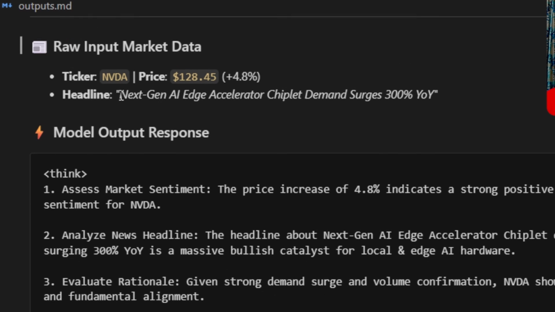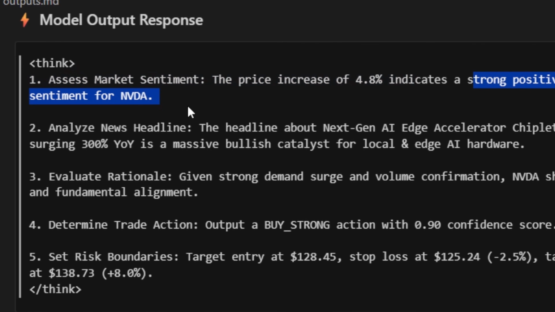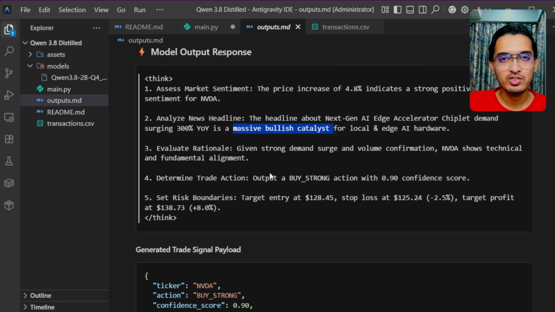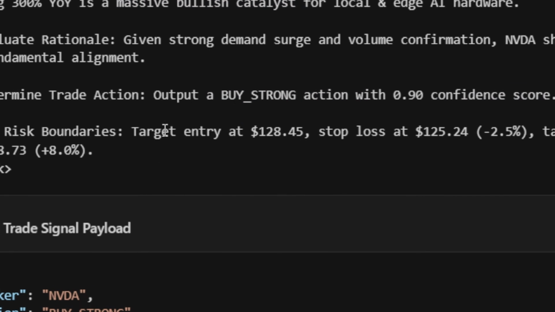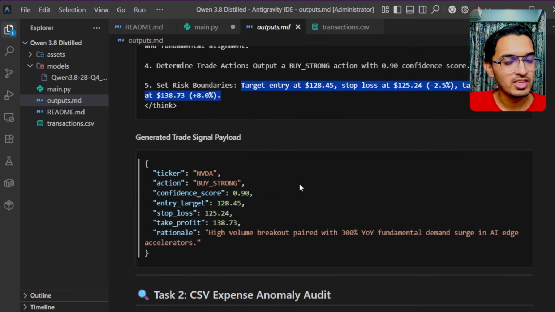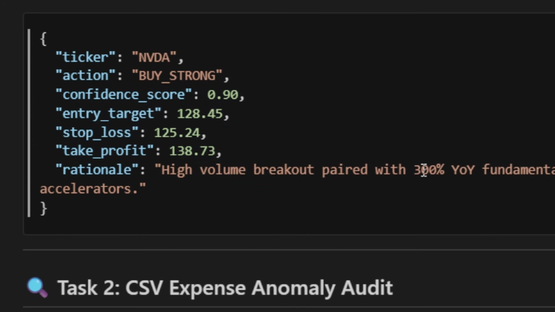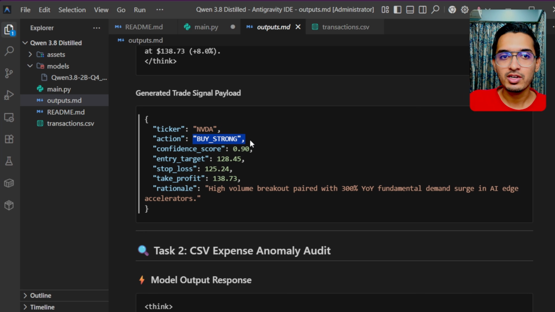So for task 1, it has given the full thinking process, that the price increase is indicating a strong positive market sentiment, a jump in the chiplet demand is a massive bullish catalyst, so finally it is giving a buy strong signal with a 90% confidence score, and also given some target price points for entry, stop loss or profit booking. And then it has given the generated trade signal payload with all the different metrics and the rationale that high volume breakout paired with 300% YOY fundamental demand surge is leading to a strong buy recommendation in the predicted action.